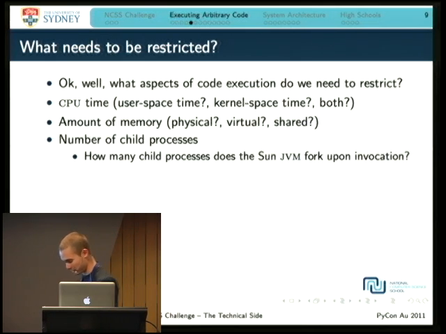And then a fun question for the audience: how many processes does the Sun JVM fork upon invocation? Way too many is the answer. It's like 32.